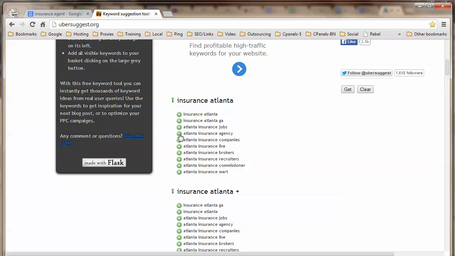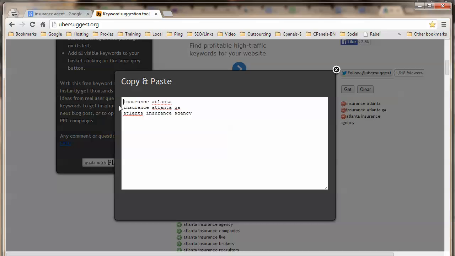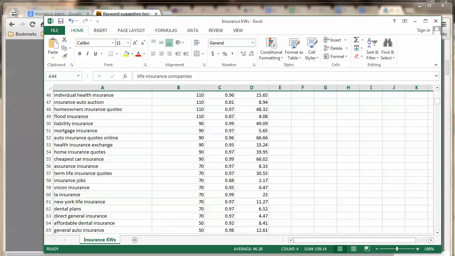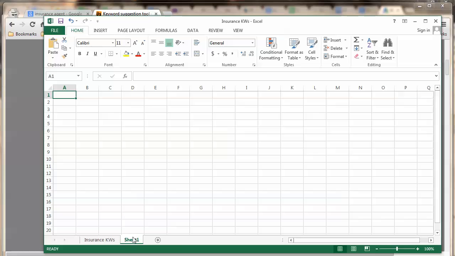So for example, I would say Insurance Atlanta, Georgia. We just come through here and start clicking the plus buttons, and we'll see that it's going to start adding them to a list over here, and then we click the Get button, and this will give us a place where we can copy them and paste them into our spreadsheet on another tab, and call this the Suggest tab.